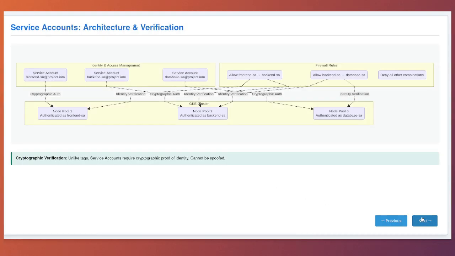Service account architecture. The architecture diagram here illustrates the key difference between network tags and service accounts. Instead of just attaching a text label, your virtual machine actually runs with a specific cryptographic identity. When Google Cloud evaluates a firewall rule that targets a service account, it doesn't just check metadata.